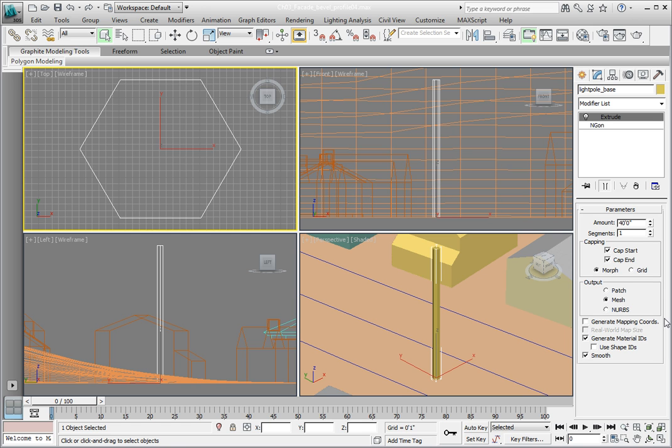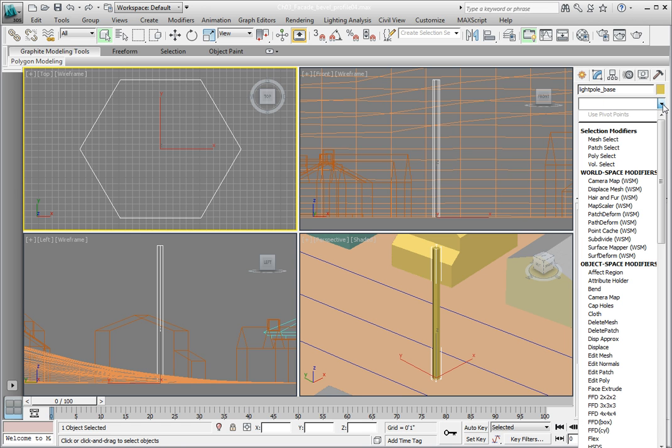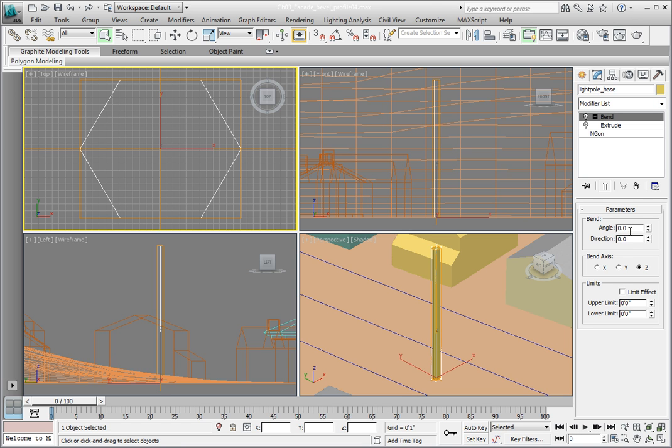Again, expand the modifier list, choose Bend, and in the Parameters Rollout, enter 90 into the Angle field and press Enter. Now, this doesn't exactly bend the way we would expect. Remember, I told you that we'll be adding these modifiers and we may not get the results we're expecting using the default settings.